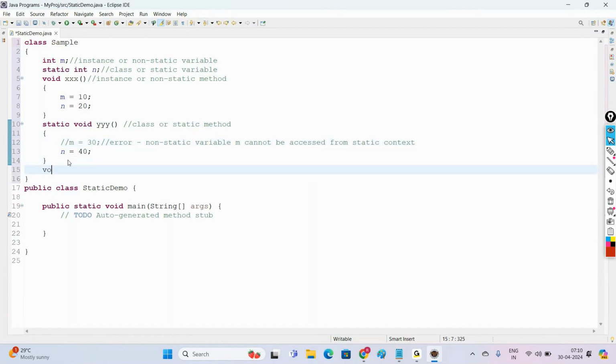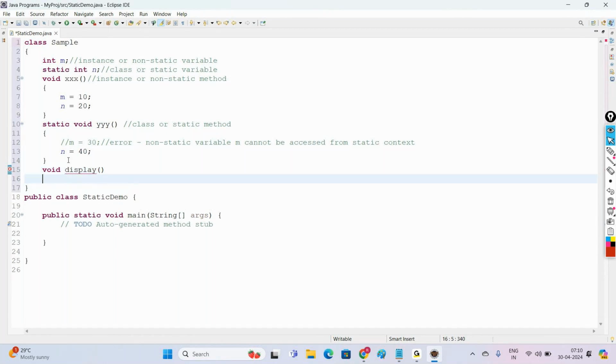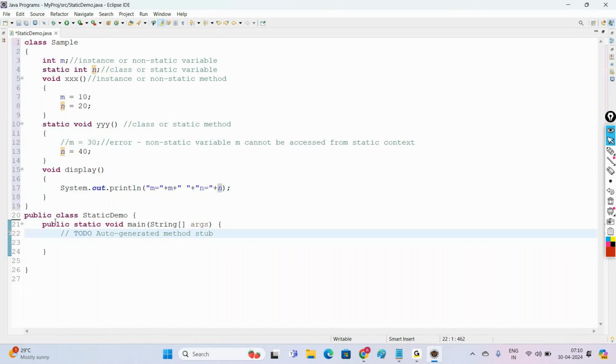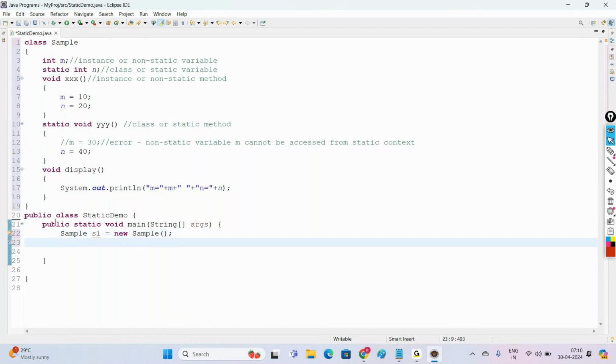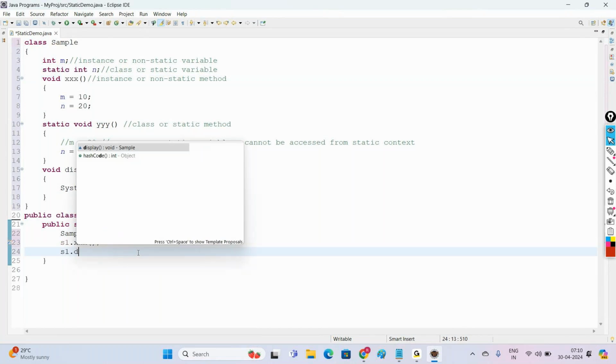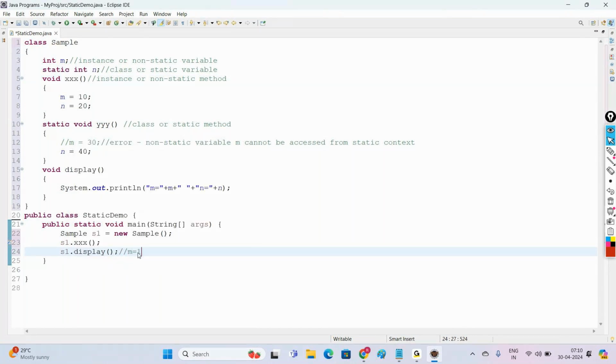Now, let us take a method display. In display, let us print the value of m and n: m equal to the value of m, n equal to the value of n. Coming to main method, create object of class sample, s1 equal to new sample. After creating object of sample, we'll call the method s1.xxx. When you call the method s1.xxx, it will go to xxx method. The value of m and n will be 10, 20. Now, if you call s1.display, the output will be m equal to 10, n equal to 20.